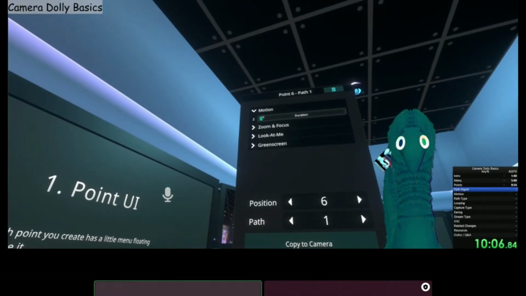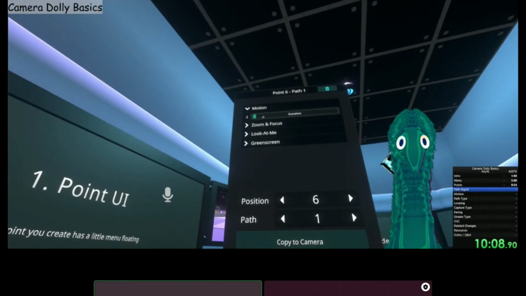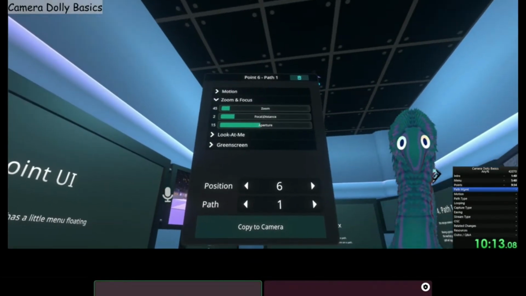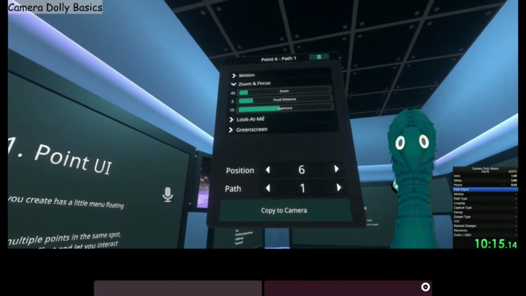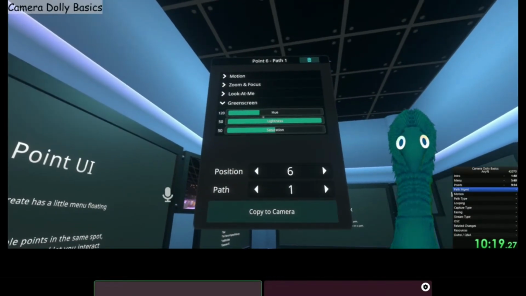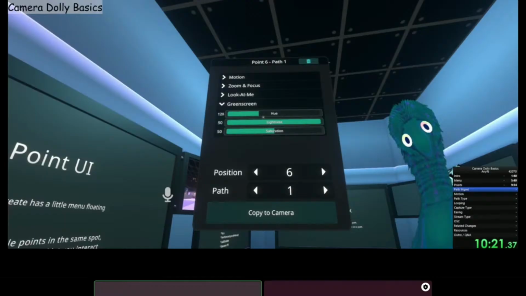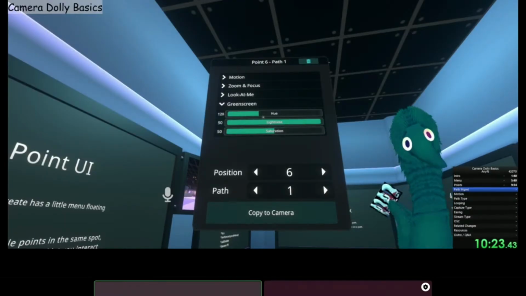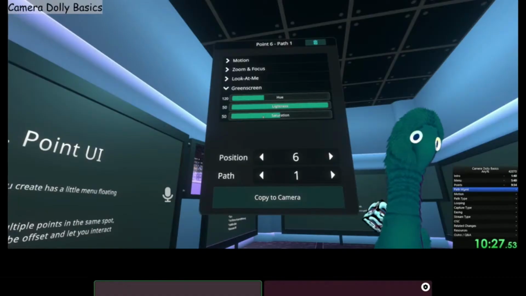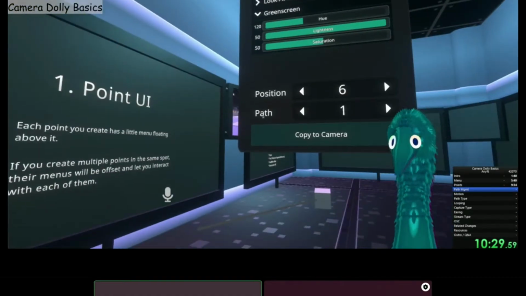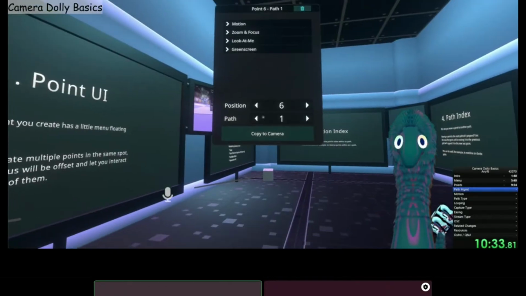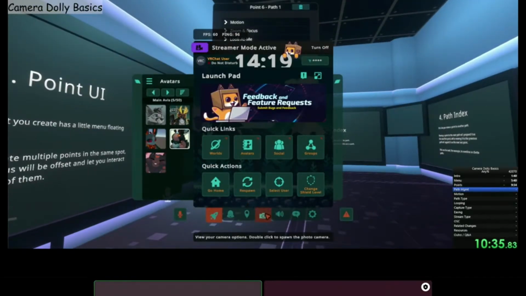There's the motion, and this one is either speed or time-based. You've got zoom and depth of field related sliders. You've got look at me offsets, and you've got the green screen sliders. I don't know in what case you would want the green screen sliders, but they were something I was able to add, so it's there. Use it if you want to. Right, the other things you can do here are position and path indices.